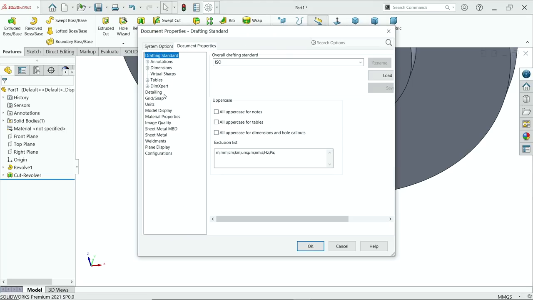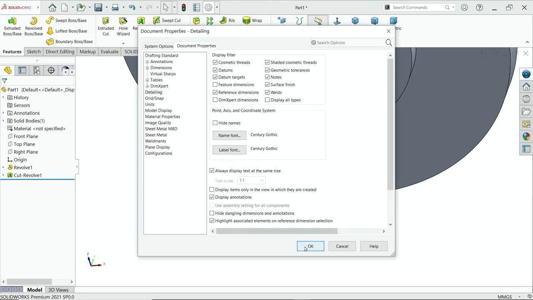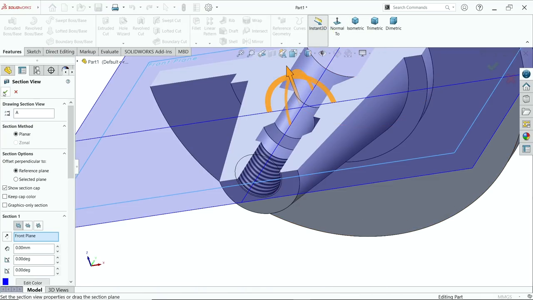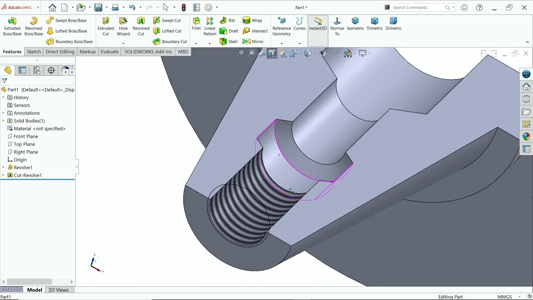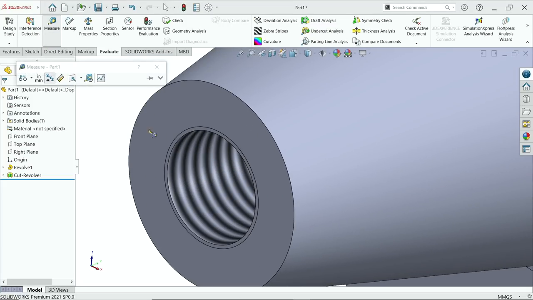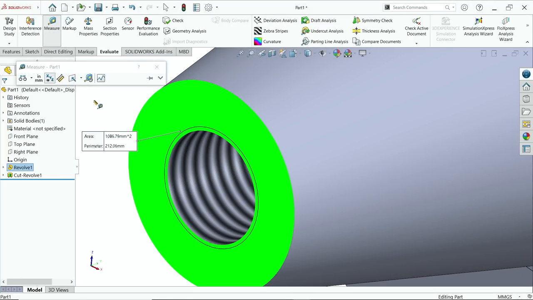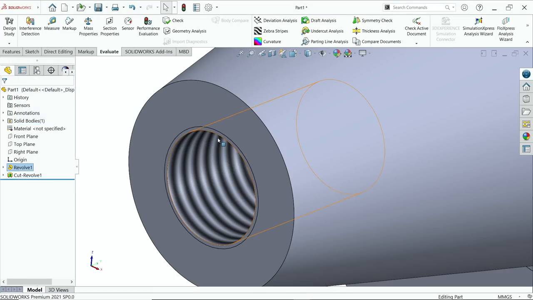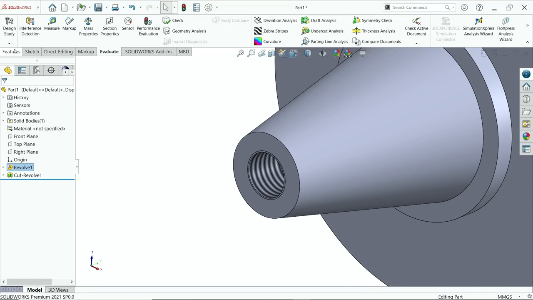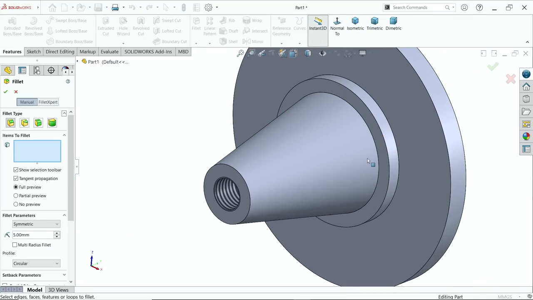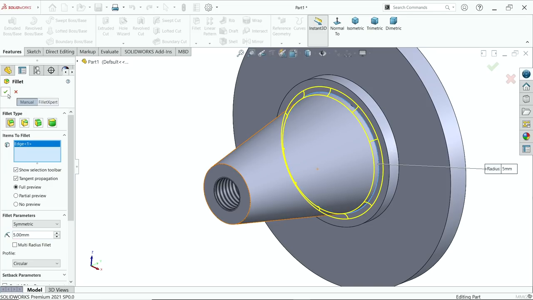Edit, go to option, document properties, detailing, check the box shaded cosmetic thread. Section view, look. If we go to evaluate, measure, and check this diameter, this is 23, but the major diameter is here. Okay, let's do our next thing, fillet, constant size fillet, and the radius is 5 millimeter, and I'm going to choose this inside. Say okay.